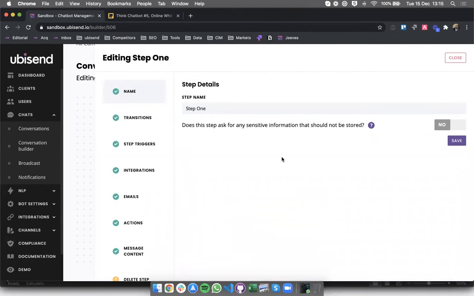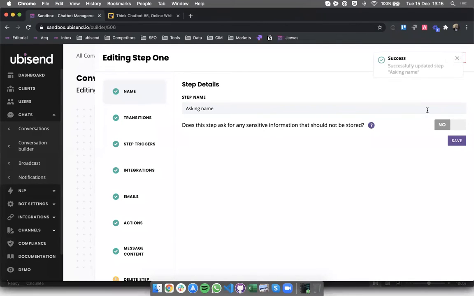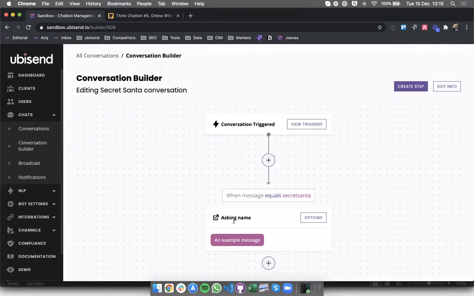So the first step we're going to do is probably ask the person's name. What is your name? Or asking name. I always give the step name a question, which is very confusing for people watching what I'm doing. Okay, so this step is now obviously asking name. So I just changed that again for admin purposes.